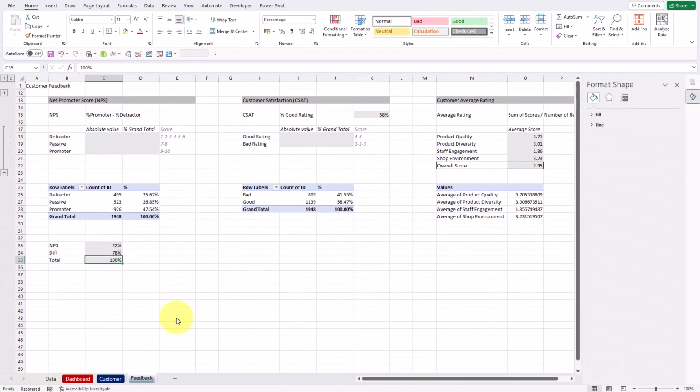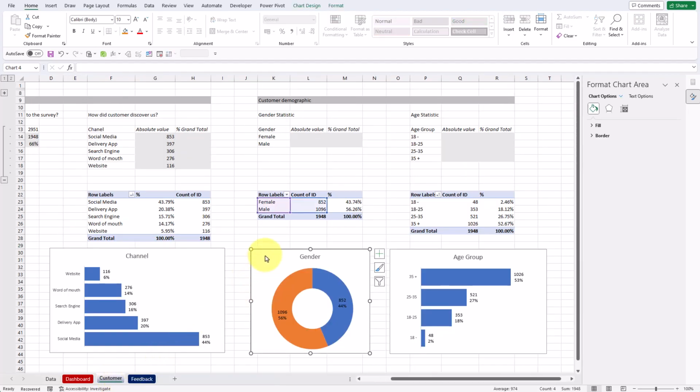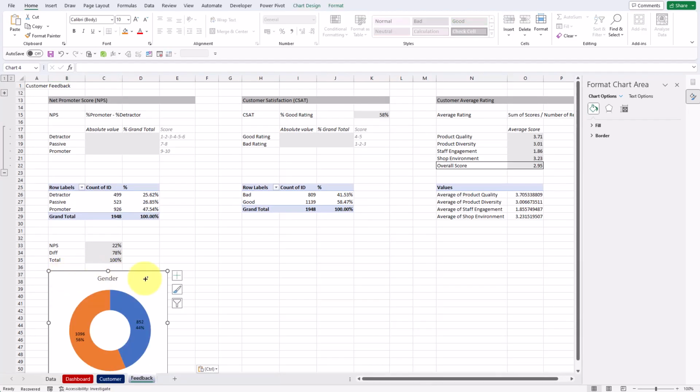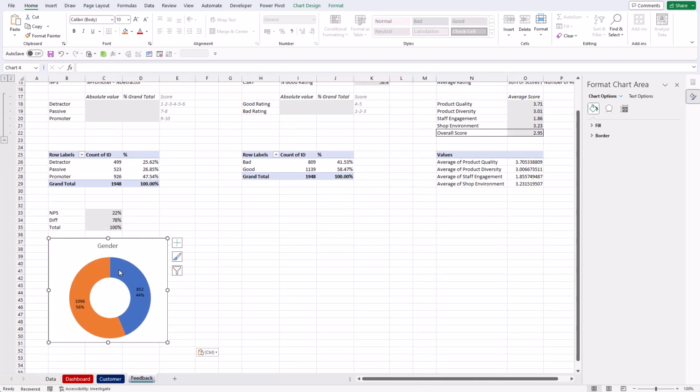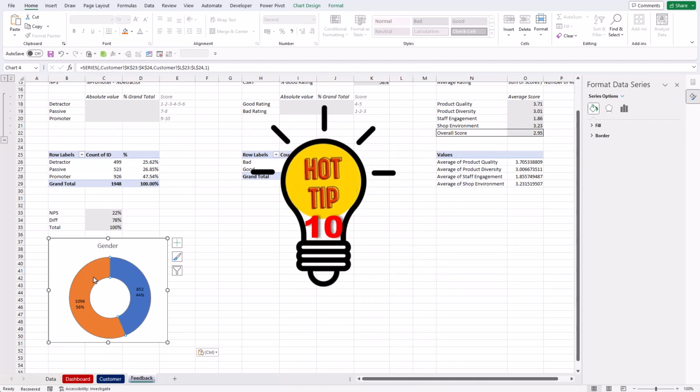Let's insert the chart. I'm gonna copy the existing donut chart from the Customer tab and paste it here. Now I need to update the underlying data. Unlike before, we cannot do the quick and dirty drag and drop because the underlying data is in another sheet. So let me show you another way to update the underlying data in a different sheet.